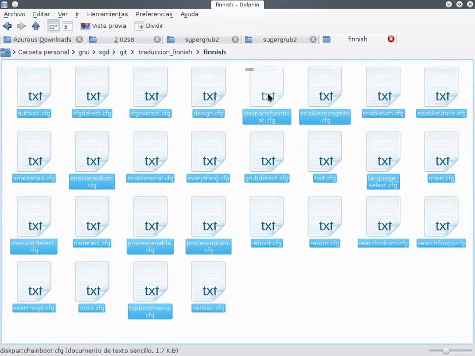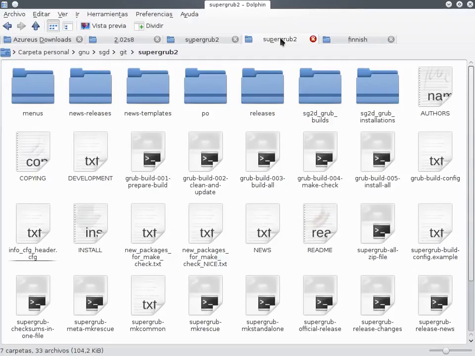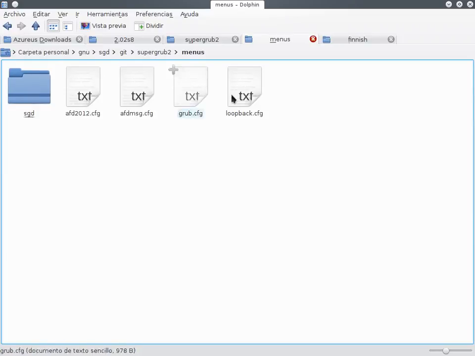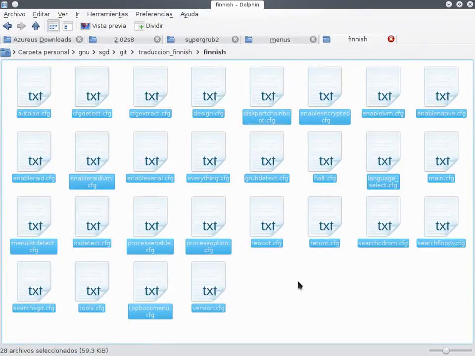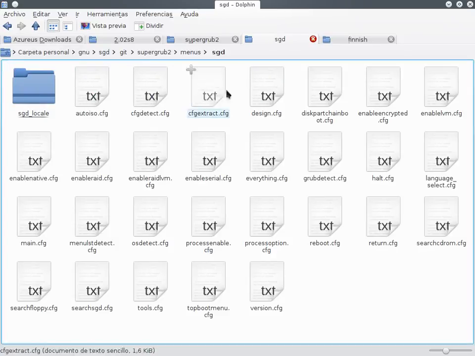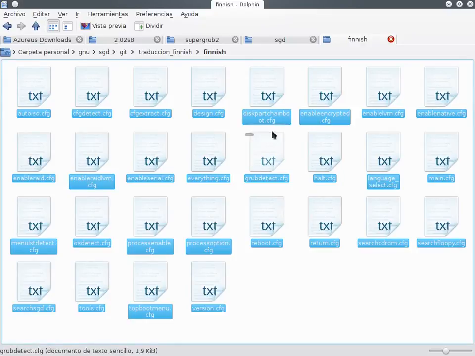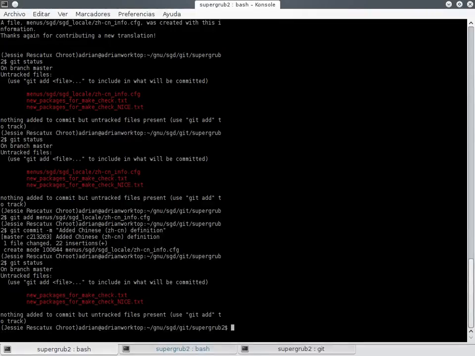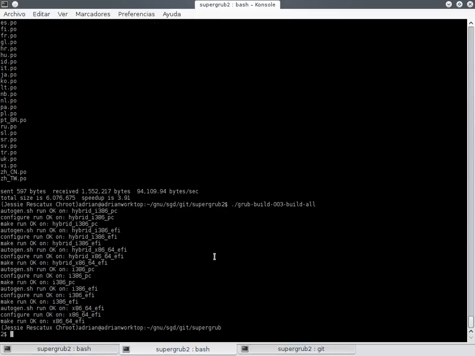So this is the menus. I think this is the menus directory. So we're going to put this stuff here. Maybe the loopback should be, loopback is not here. So I'm not sure. So the SGD. I'm going to put this here. The git status is going to be a big mess.